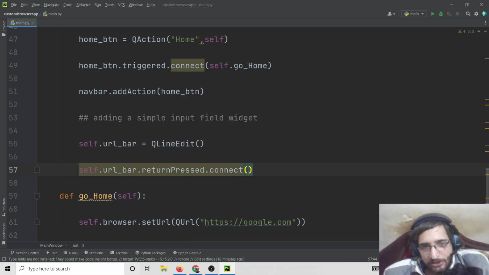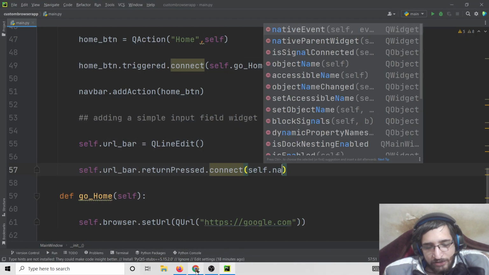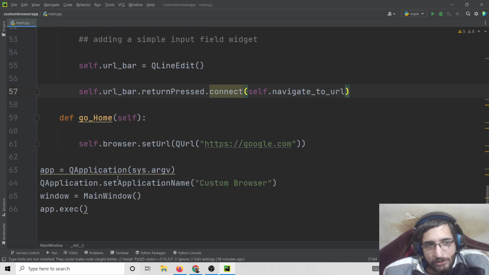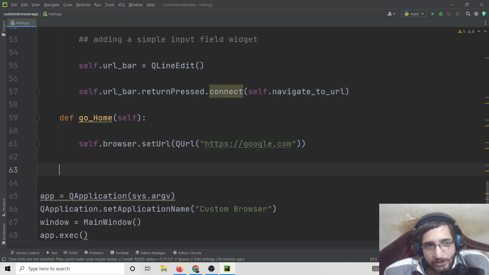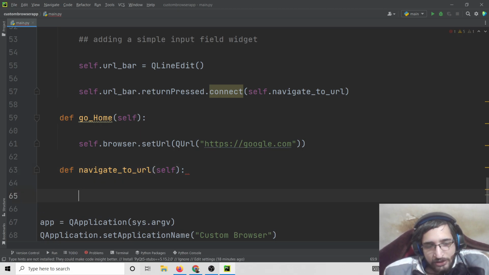We need to perform this action using the connect method. So we will be defining a custom function which will be navigate_to_url. The same way that we defined the home button custom method, we will define this custom method, navigate_to_url. Automatically the self variable will be passed here, and inside this method, the second argument will be passed, I think.